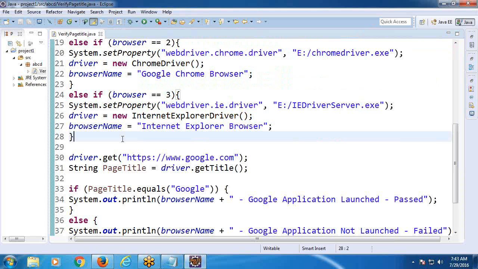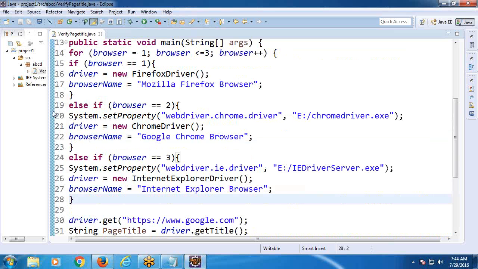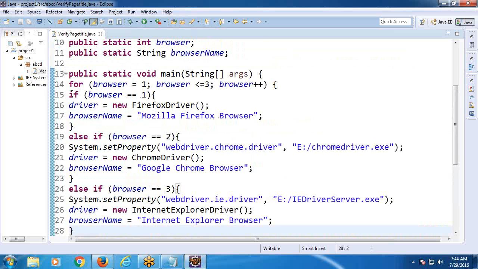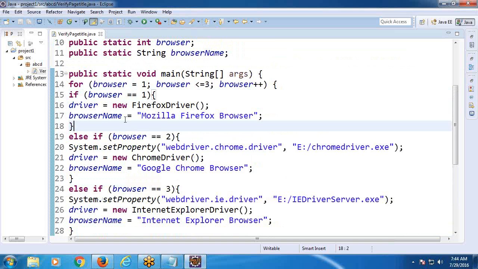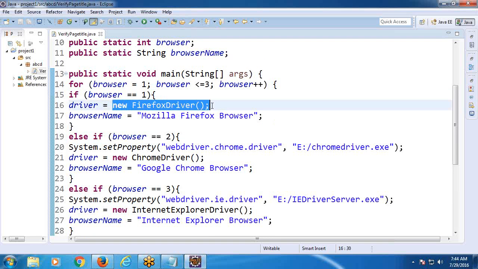Sir, I have a question. How does it determine the first browser is going to be Mozilla? First browser is Mozilla. What is the first one? If browser is equal to 1. 1 means? First browser, Firefox. So if you change it to Chrome, then first it will launch Chrome browser. Yes sir. Observe Santosh.